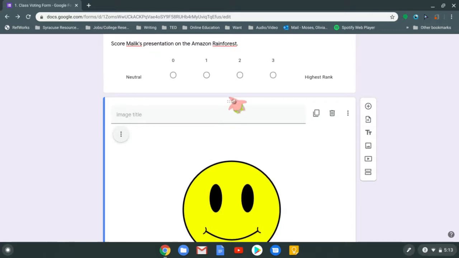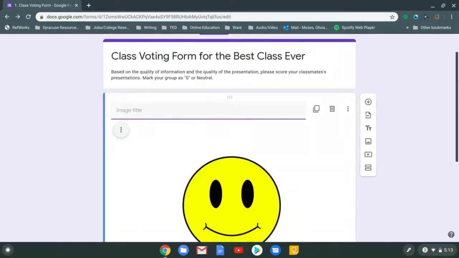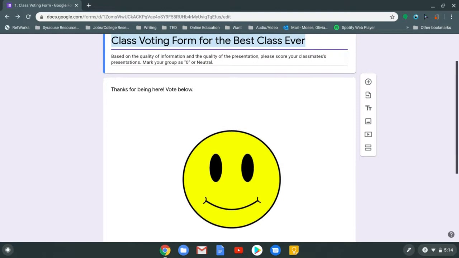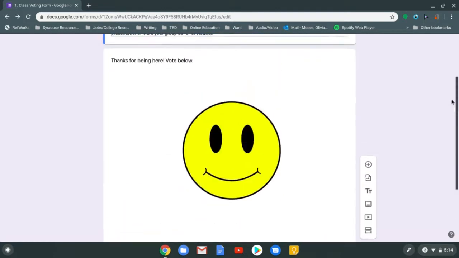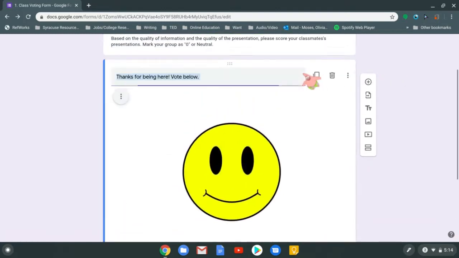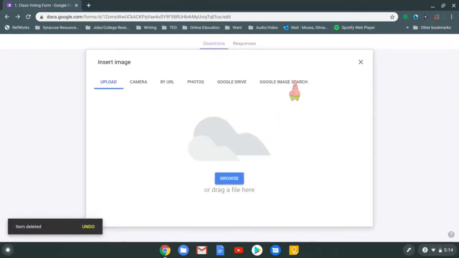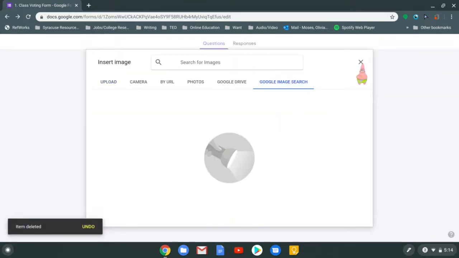If you wanted to introduce this in any way, you could just use this image and, if you wanted to add more information, say thanks for being here or something. You could add that if you like. So that's an option, but that doesn't get the picture in the actual question card. If you wanted the picture in the question card, then you click this guy right here.